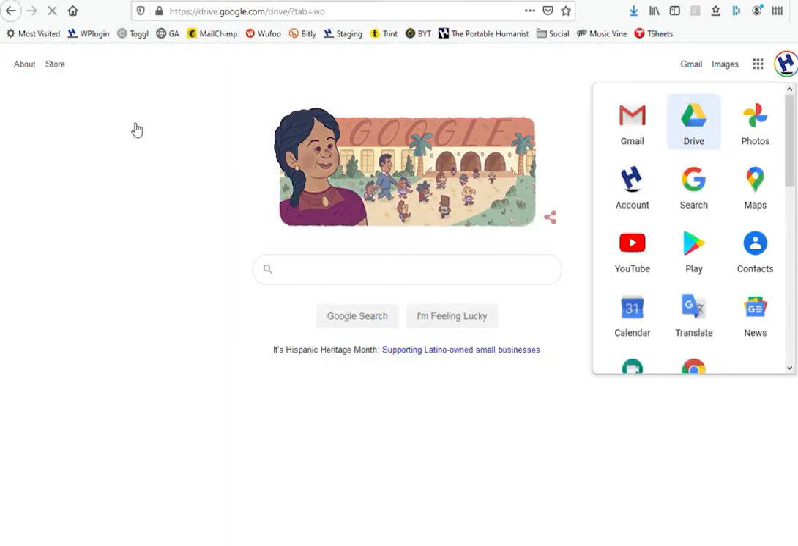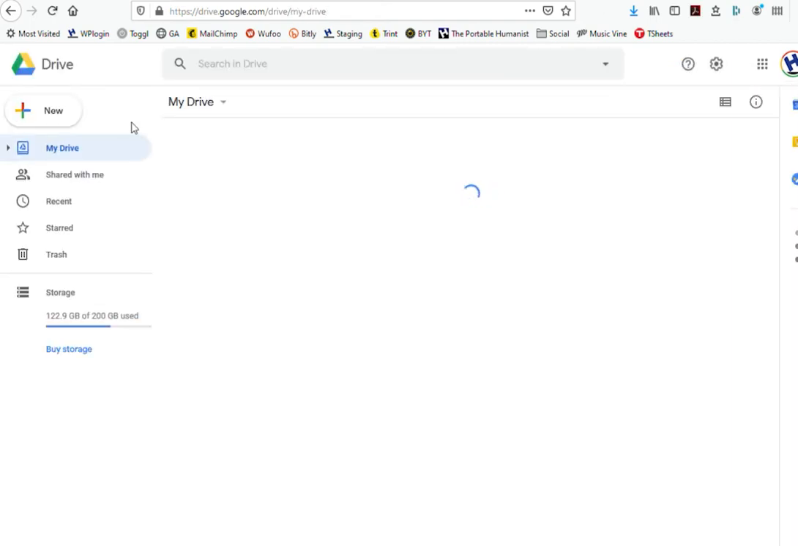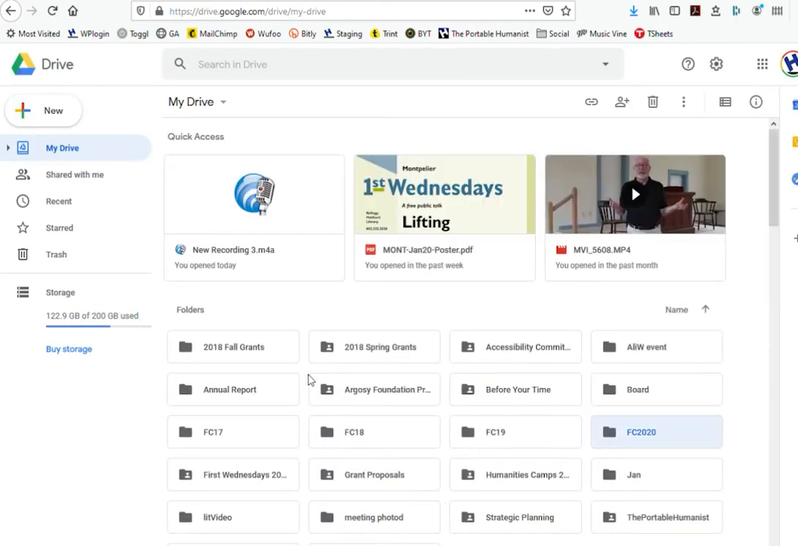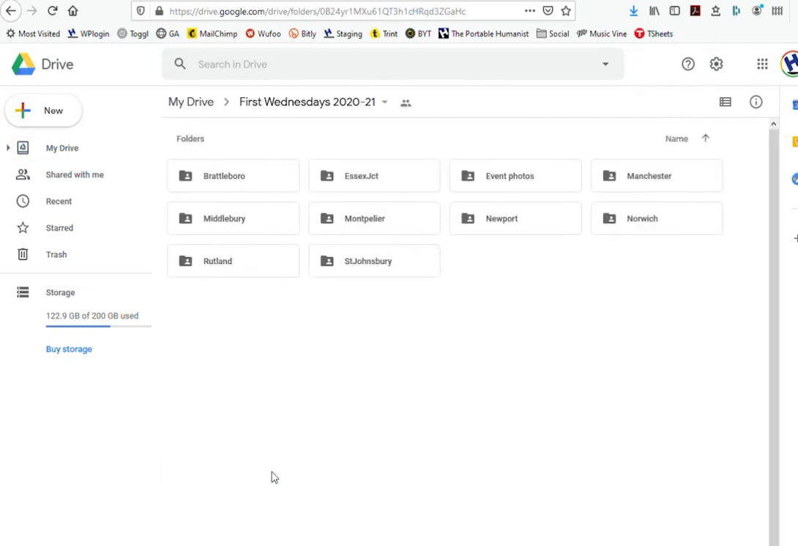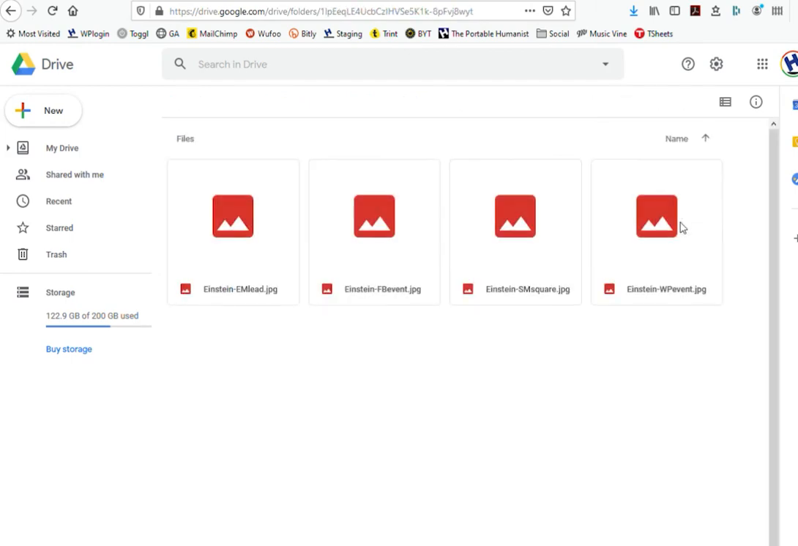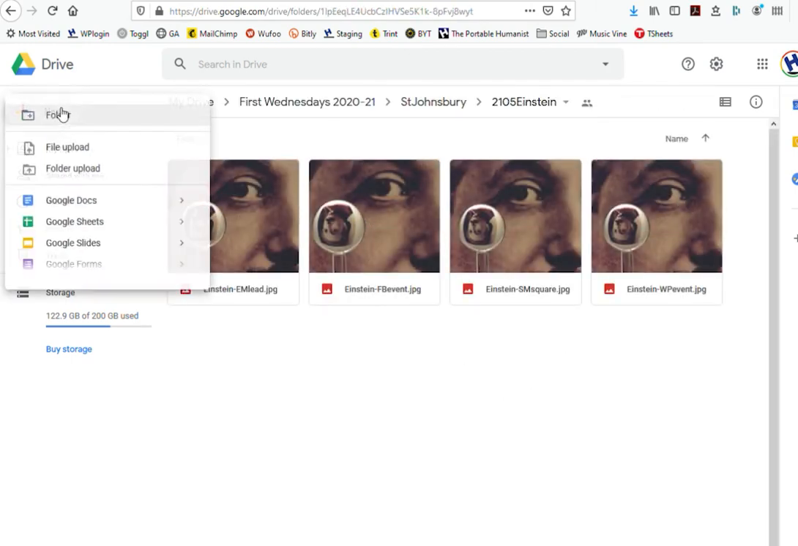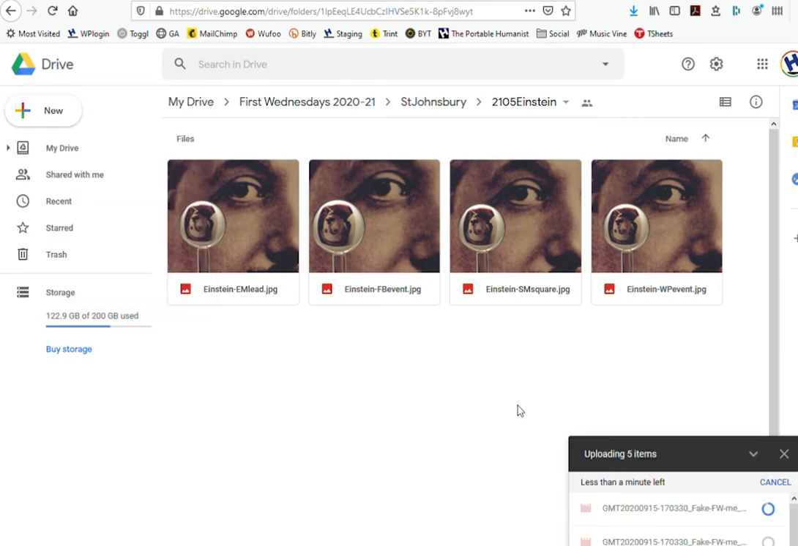Go to the Google Drive folder where we upload your images and other files that you need. And I'll pick St. Johnsbury here as the location and use their May talk as the example. Select File Upload and upload all of the files that you downloaded from Zoom. There will likely be 4 or 5.